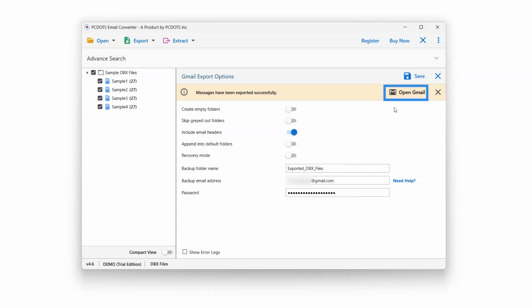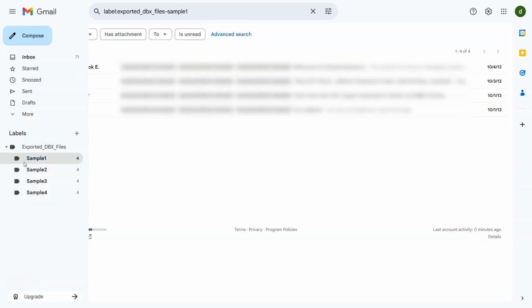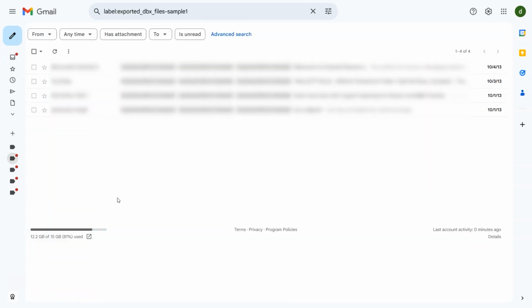Click on the Open Gmail button. It'll redirect you to Gmail. Go to the Label section in the Gmail inbox. And here you have your exported OFT files.